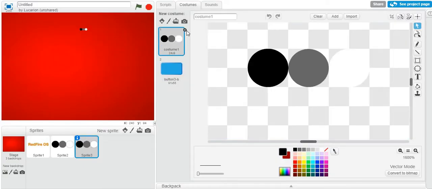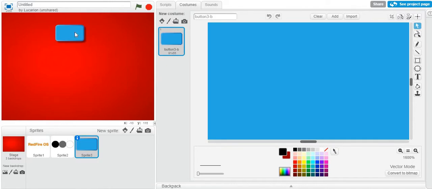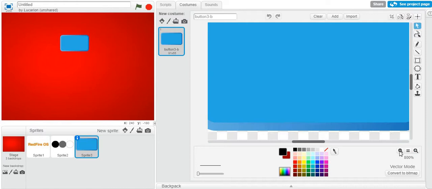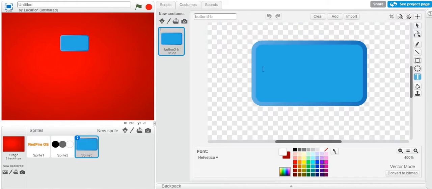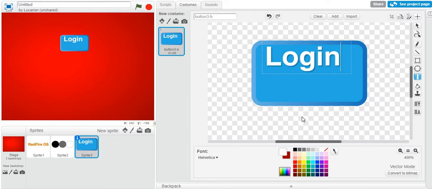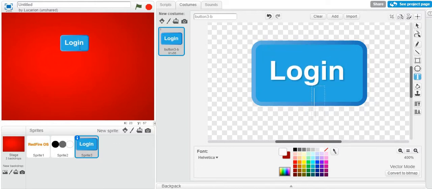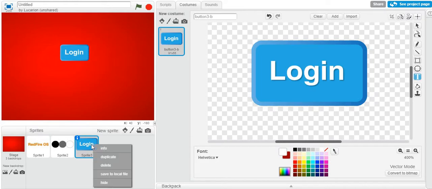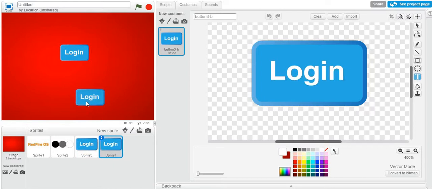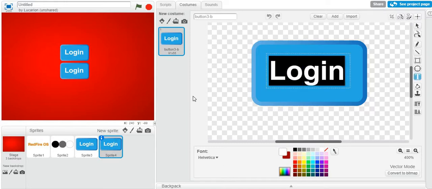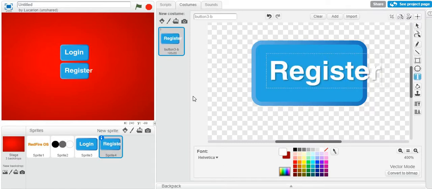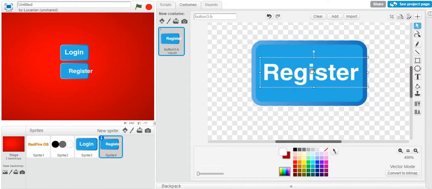So, this would be our login button. I'm just gonna type login. You can make the button however you want. You don't even need the skins. But I'm just too lazy to make a button, so why not? So you're gonna make two buttons. Login and register. So now we have our two buttons, login and register.